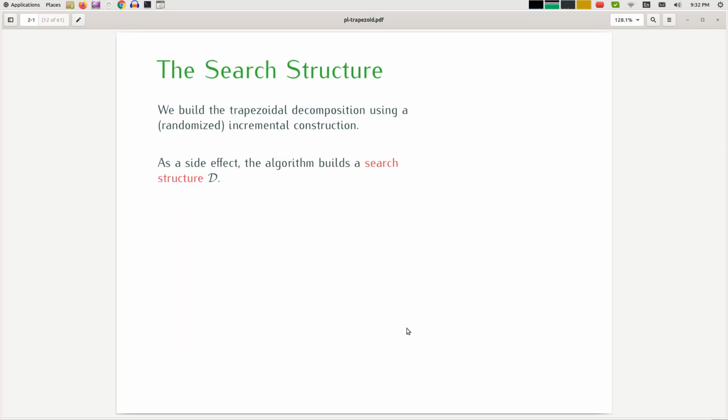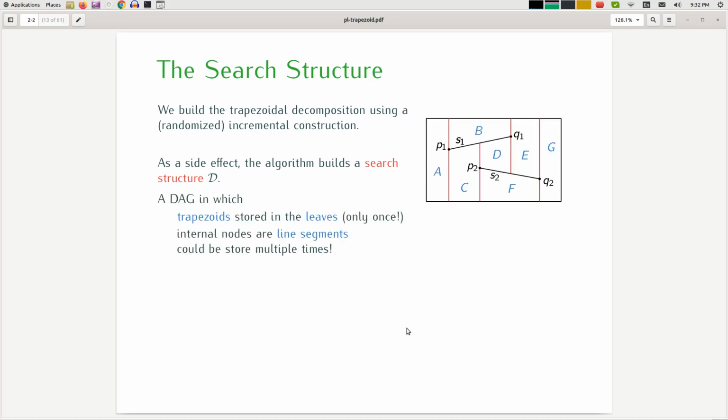Okay, so now let's look at the real question. How do we build a search structure? And remember that the search structure also builds a trapezoid decomposition. Alright, so there is no gentle way of explaining it, even though the main idea is very simple. We want to build a search structure which is not going to be a tree. So this is one of the rare examples where we build a search structure that is not a tree.